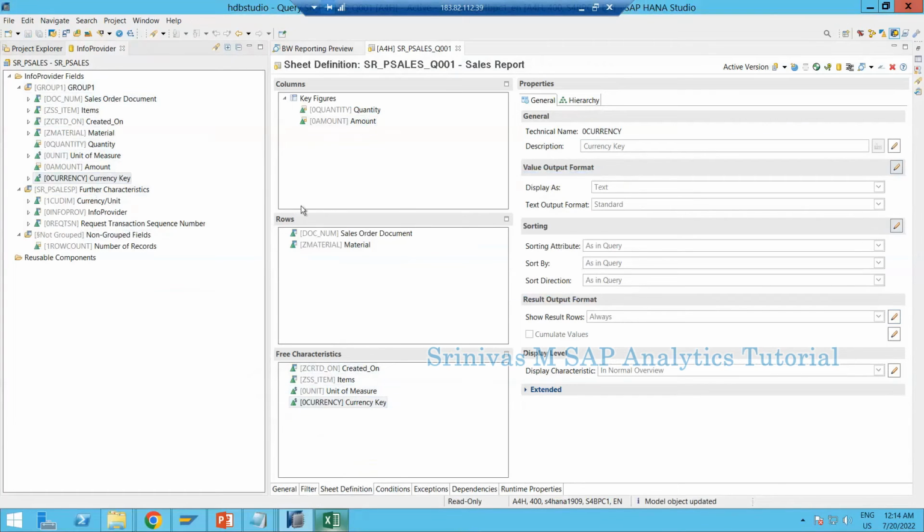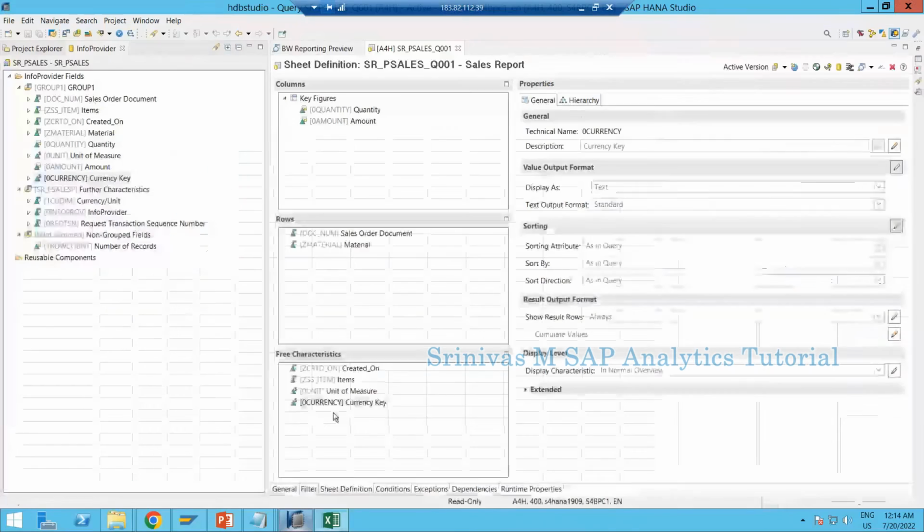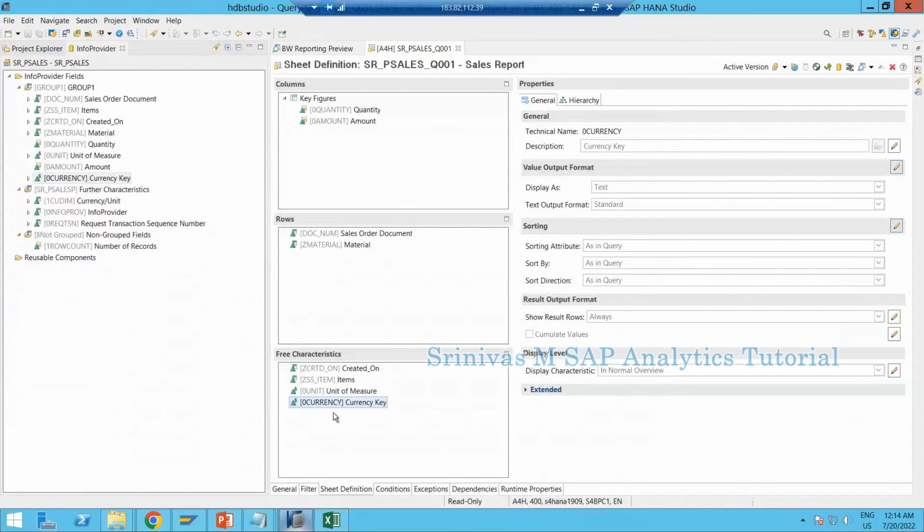Your layout always depends upon what you selected in rows and columns. Whatever report layout you see on the initial screen is always the combination of your rows and columns. So if you add something into the free characteristics, this doesn't change your initial layout. I added some new fields to the free characteristics section.